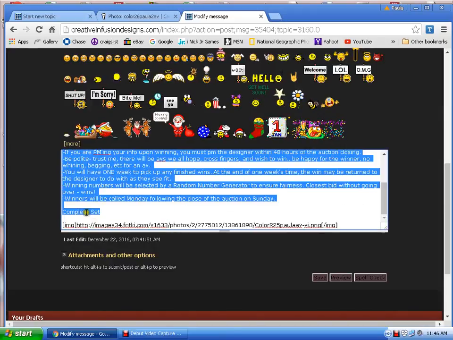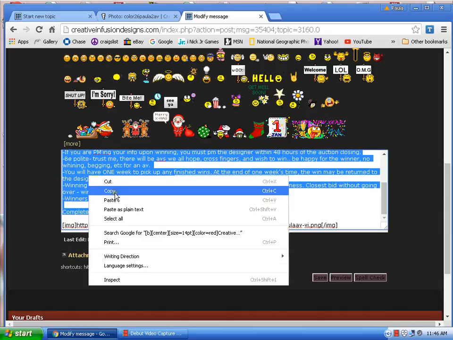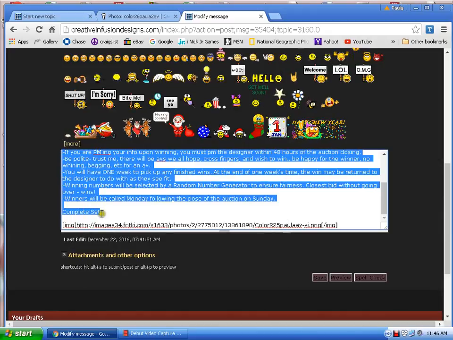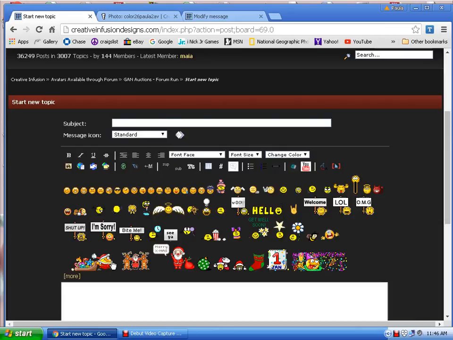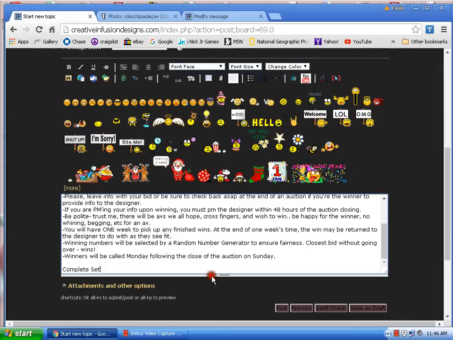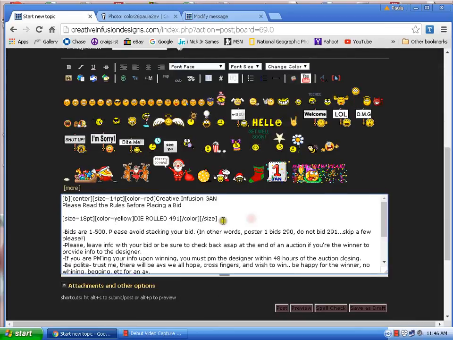I copy right down to complete set. Most of the time it is a complete set. If it says add only, I copy that too, and I just change it. You could just stop copying here and fill it in yourself, but most of the time it's complete set. So put those in there and then remove that line.